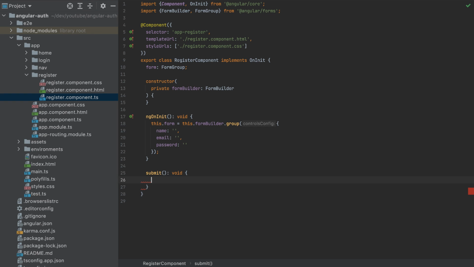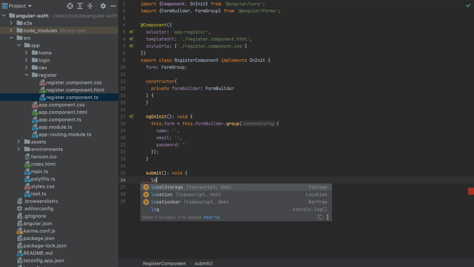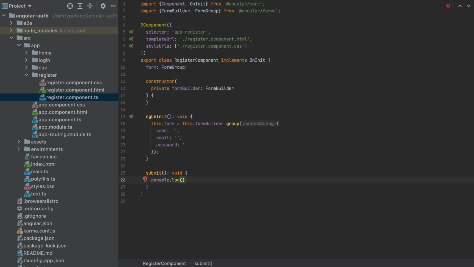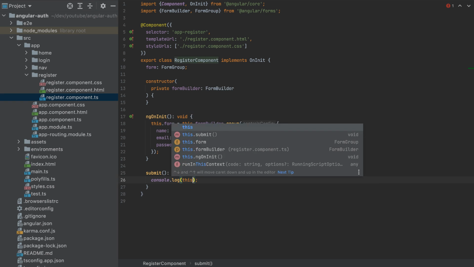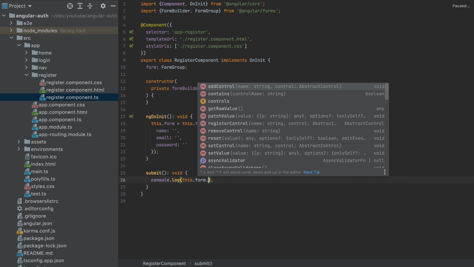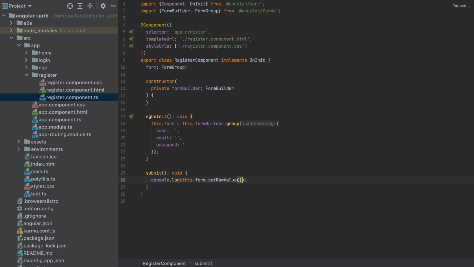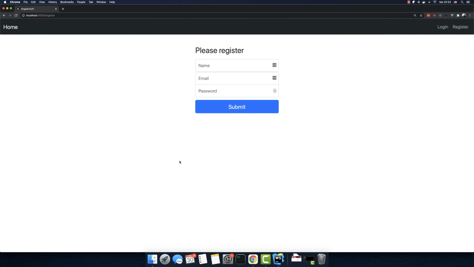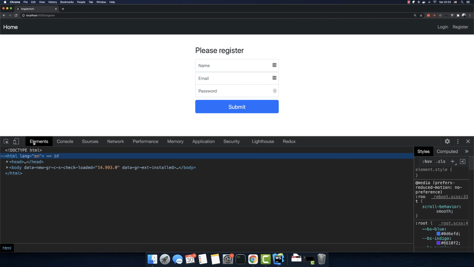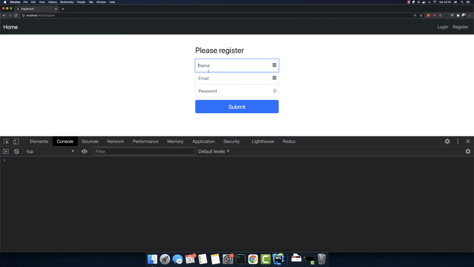First, before sending the request to the server, I'll console log here. When we submit, I want to get the data that we submitted, so I'll console log this form get raw value. And let's see what we console log when we submit this form. So I will console log this random data, submit, and as we can see we console log what we sent here.